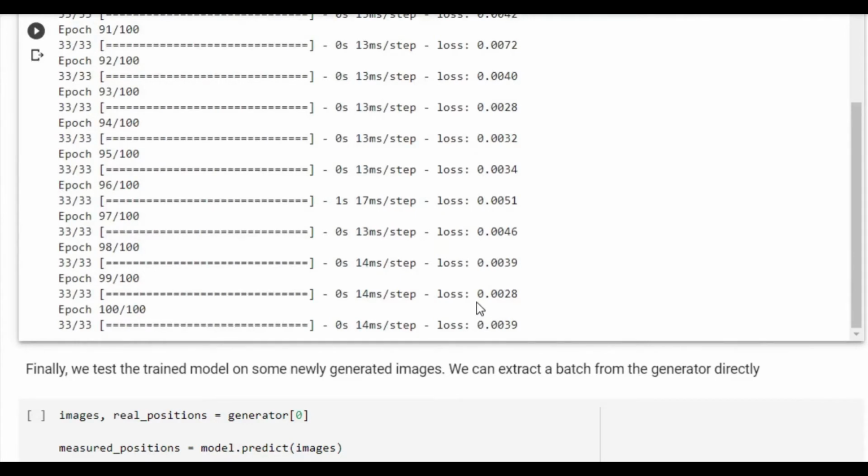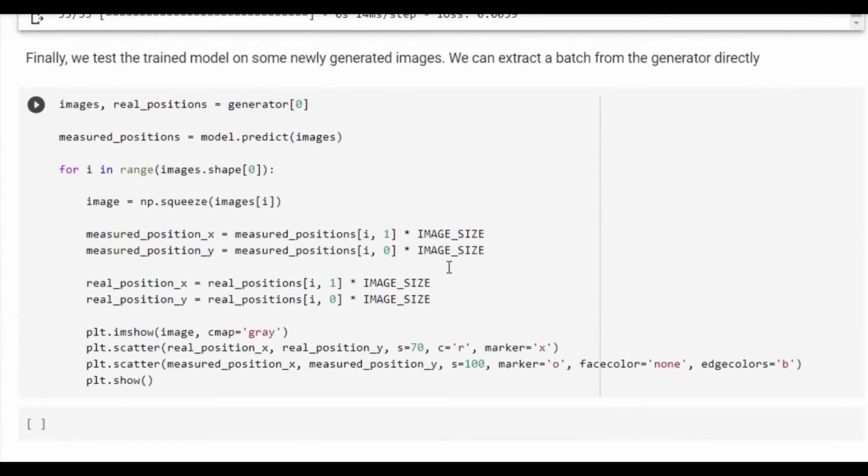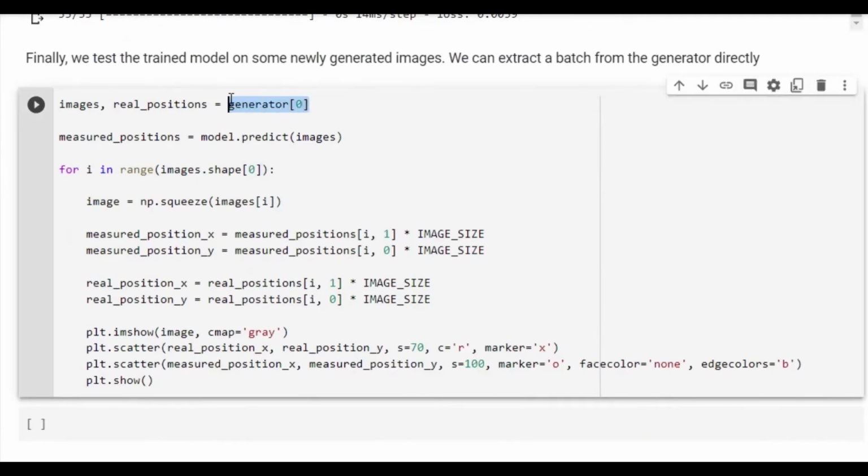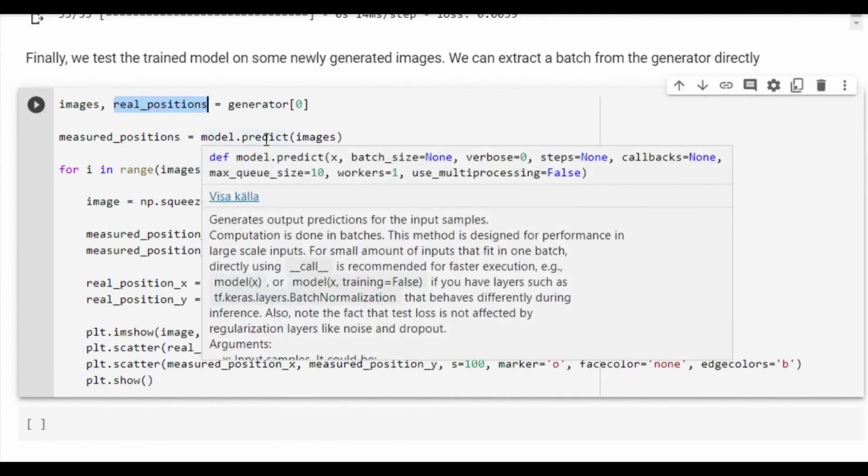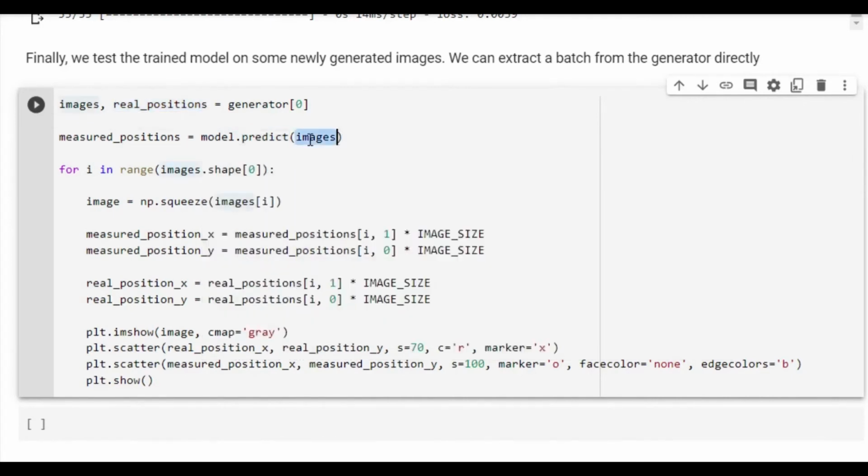Now that the network has finished training, we can evaluate its performance on some unseen data. We extract a batch from the generator by calling generator of 0. From this, we extract the images and the position of the particle within each of those images. We'll also calculate a measured position by having the model predict on those images. We use a for loop to iterate through all of the images and extract the in-image measured position by multiplying the values by the size of the image. We do the same thing for the real positions.